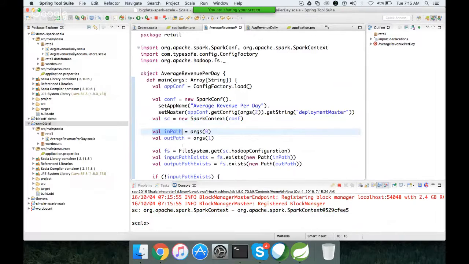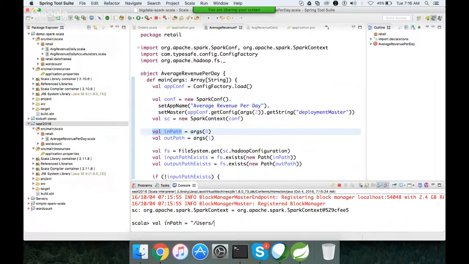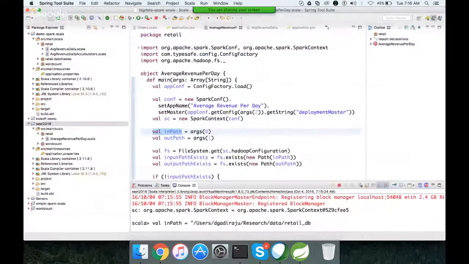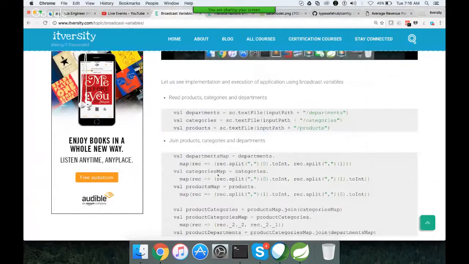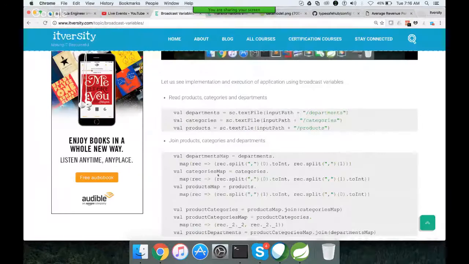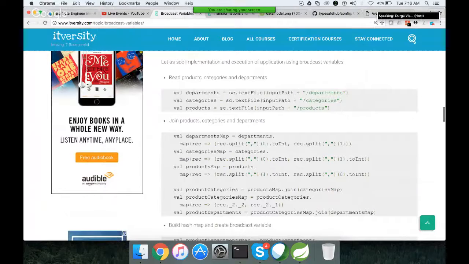Then I will create the input path variable, pointing to /users/research/data/retail_db. Let me name it input path rather than in path. Now we can create RDDs for departments, categories, and products.